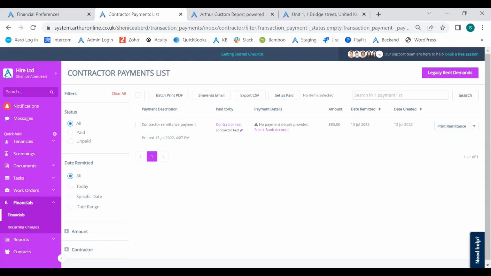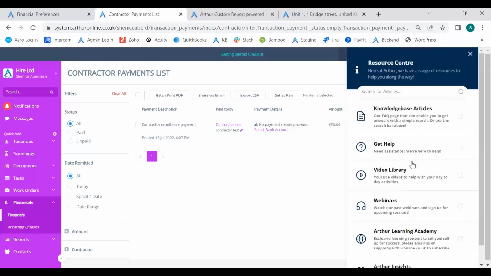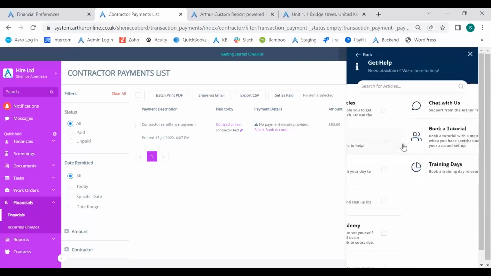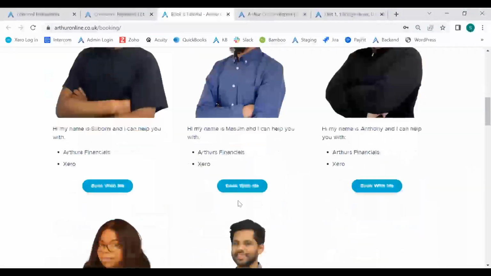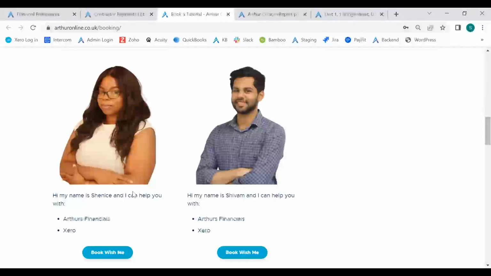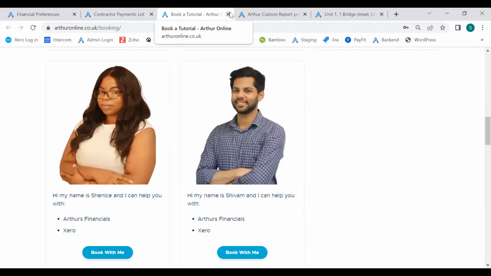Okay, so you have a few options. I would say first things first is to book a tutorial with someone from the financials team. How to do that is you just click on need help in Arthur, get help, book a tutorial. And what it will do, it will just redirect you here. Choose which financial specialist that you want to have a call with. There's me, if you want to book with me. And then you can just book it through with me or anyone else on the team. Honestly, they're such an amazing bunch.